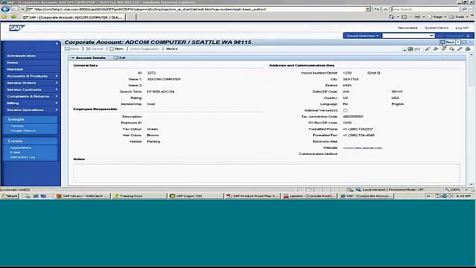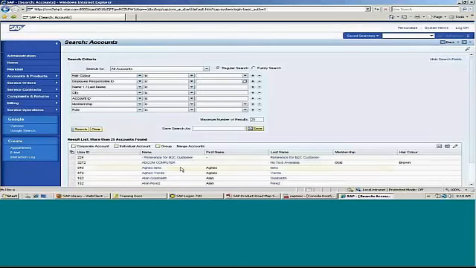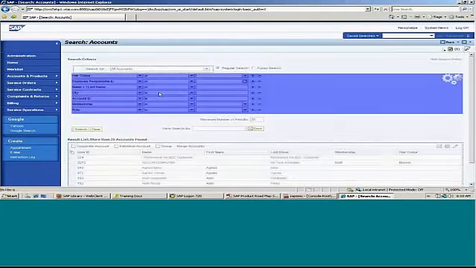So we'll click back now, where we will go to the account search screen. So here we are seeing the search criteria in the search area. So here you also have the show configurable areas. Click on this and click on the search area.